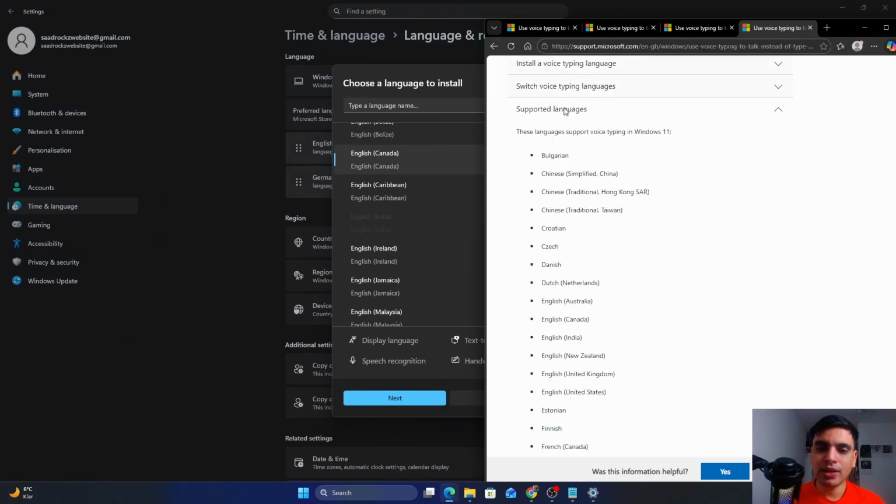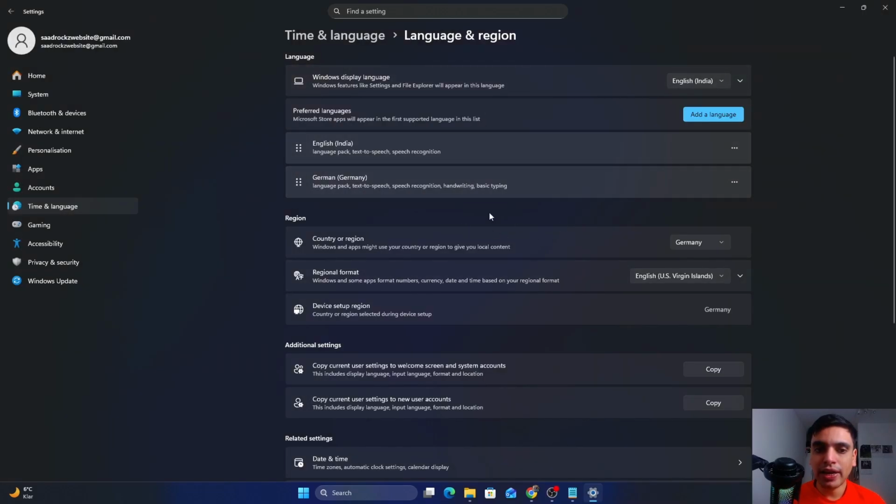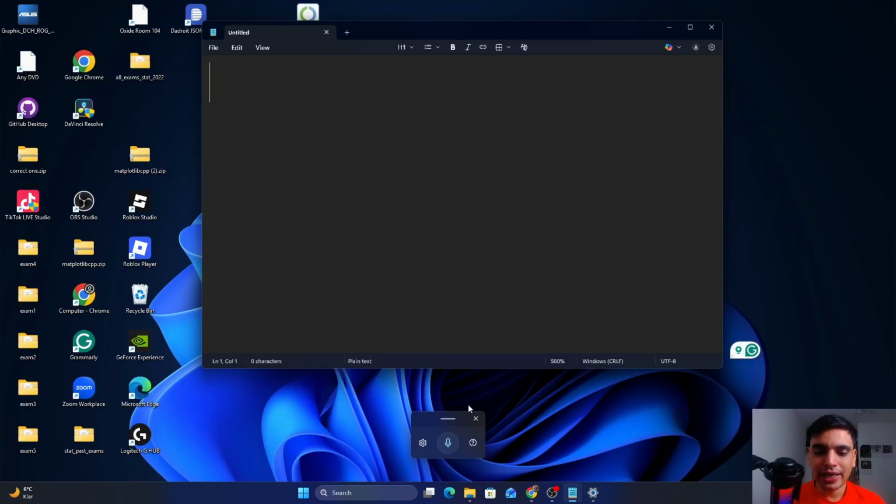And here you can see the list of all the supported languages for the voice typing. Make sure that your desired language should be in the list of the supported languages. After installing the language pack, it will appear here in the list under the preferred languages. Next, to switch between different languages, you have to simply press Windows plus space bar. Here you will get the list of all the languages that you have installed in your system. Now you can select the desired language from the list.